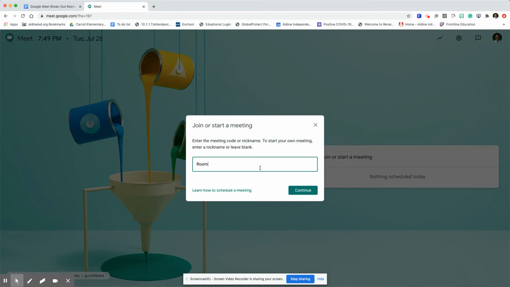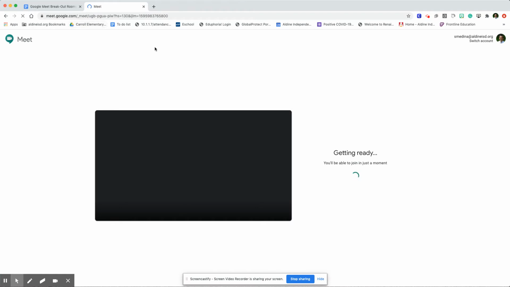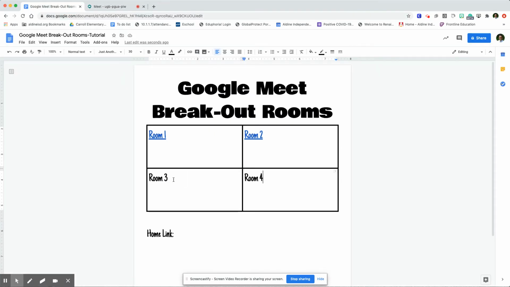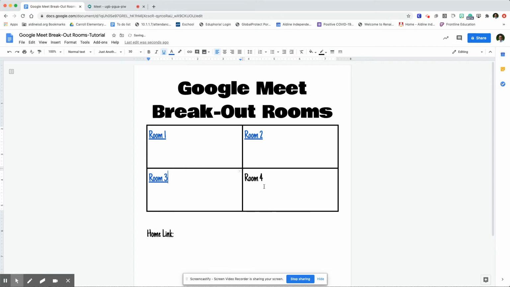So room 3, continue, copy it, paste it right there, link it, and go. So you could do it for 1, 2, 3, and 4. And remember, your home link, whatever is the original Google Meet link that you're working with, put it right there. That way the people can click it and they can go back to it, if that makes sense.